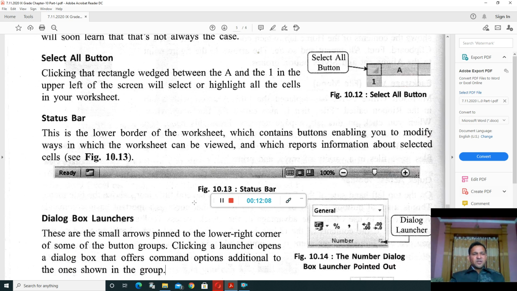It is the lower bounded area, the lower border of your worksheet, which contains the buttons that will enable you to modify the ways your worksheet can be viewed. The status bar will tell the status, whether you are ready or not ready, what the zoom percentage is, and what the view of your particular screen is. The view of the status bar is given in this area.